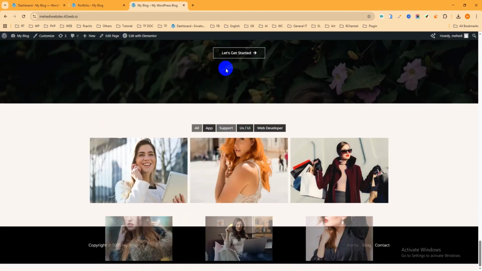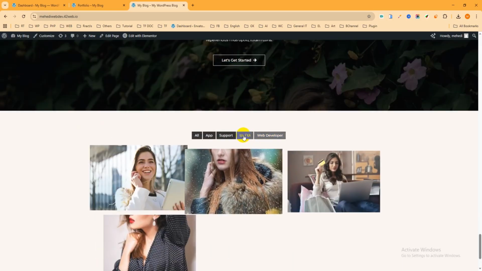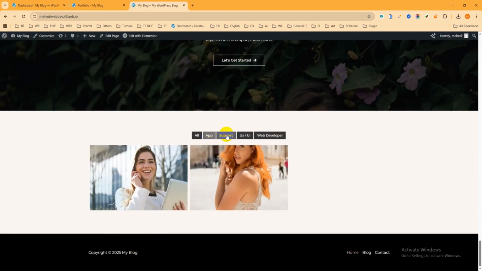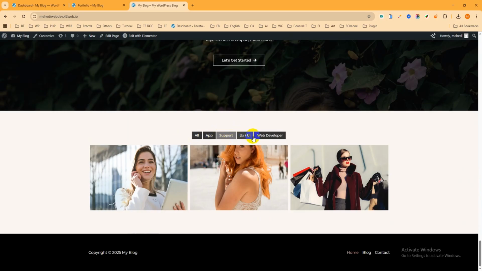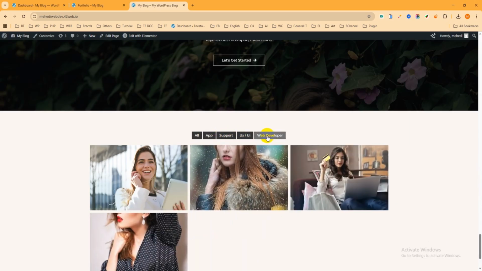Okay, and you can filter from here. You can see this is the ISO filter. Actually this is the category, portfolio category. So in this video I'll show you how you can add this type of imaging portfolio section in your WordPress website with Elementor free add-on. And in this case, the very first thing you have to do is install an Elementor add-on.